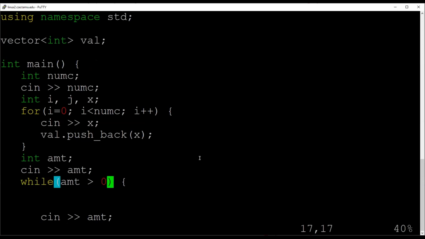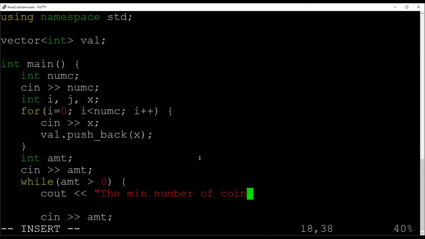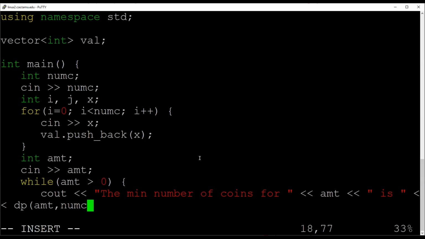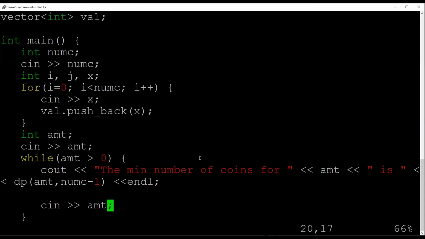Okay, so I'm just going to keep reading in amounts and doing this problem as long as it's there. And then what I want to do is output whatever the minimum number of coins is. I'll create a function dp, and I want to give it amt and num_c minus 1. So if you remember before when we defined our recursion, this is going to be our base case that we have along the way. So now I need to create my function dp.